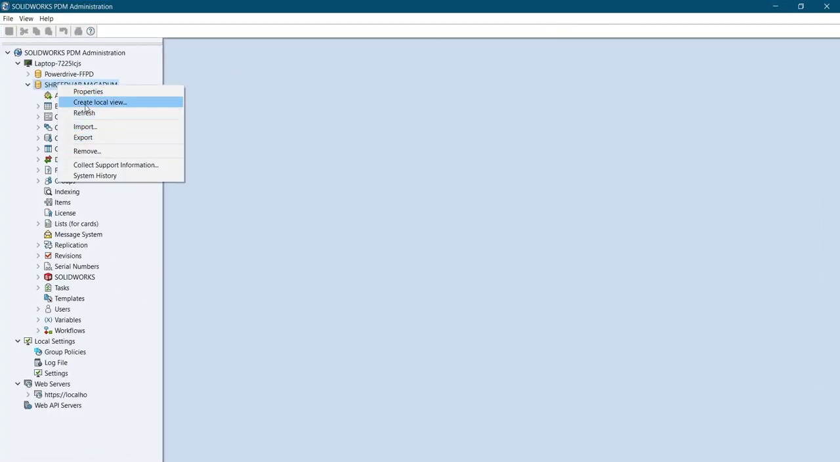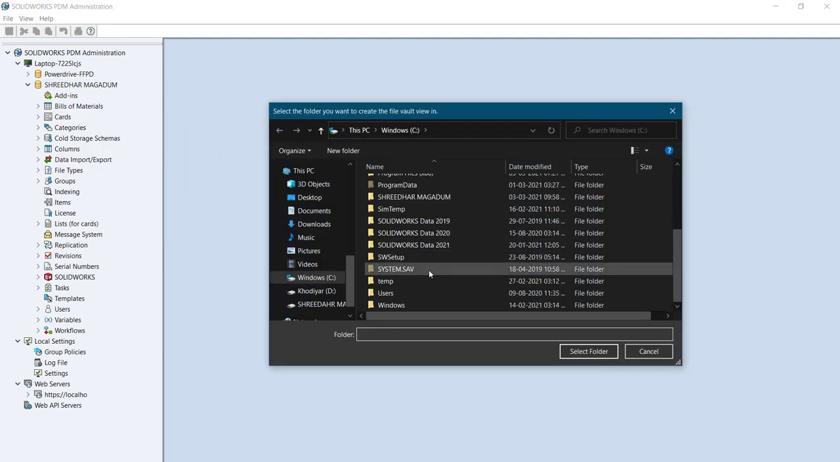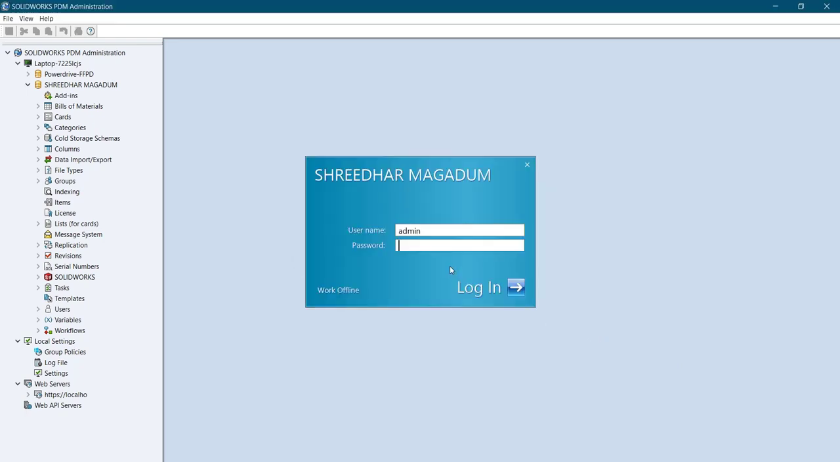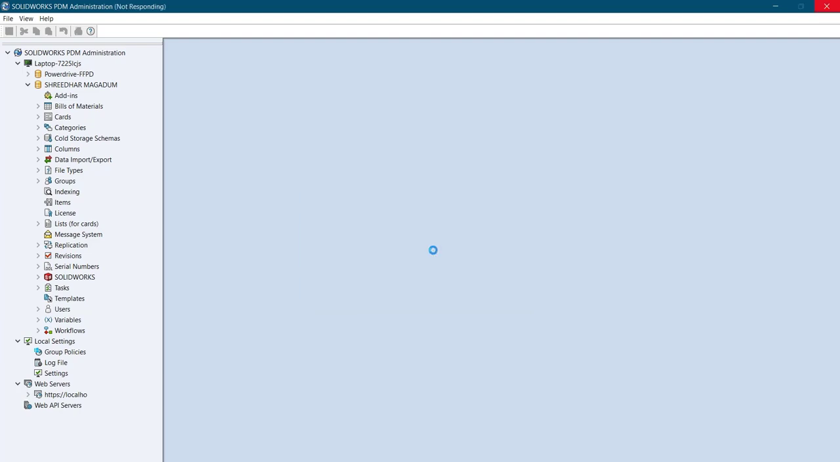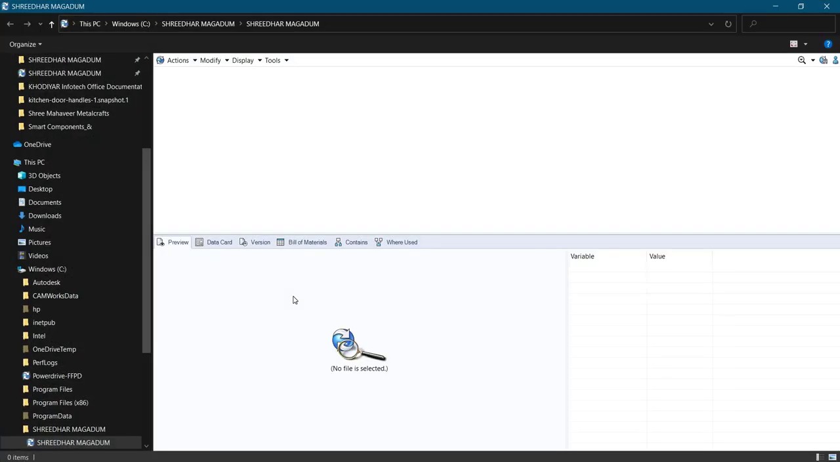So now here to create local view, just select it and define the location here. Let's say this is my location. Select the folder, and this will ask the question to access for all users. Say yes. So now your local vault will be created, local file, and here you can add your CAD files and work on it.